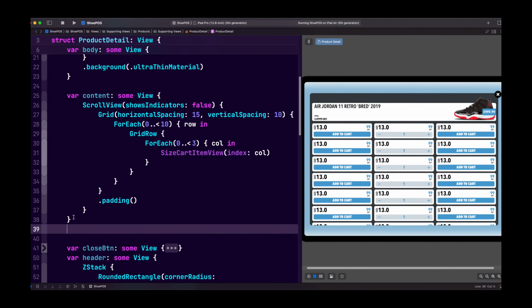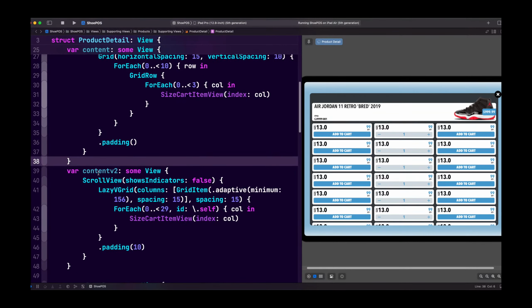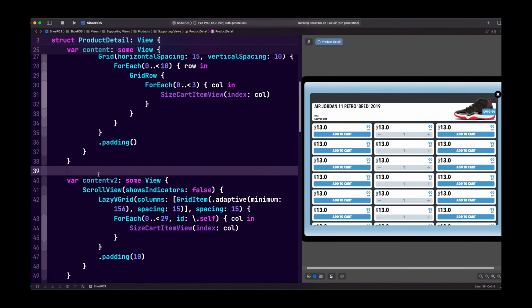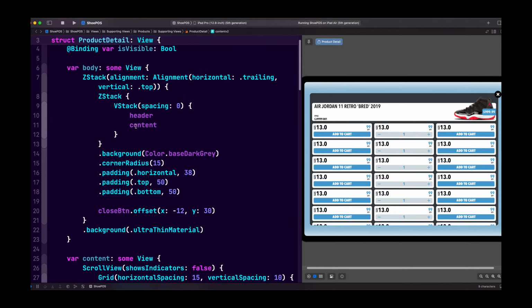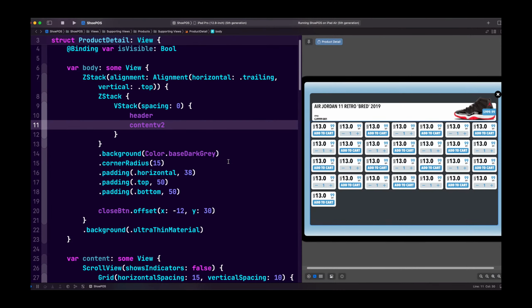I'm going to call this content view 2 v2. And this version is using a LazyVGrid. And so if we go ahead and replace it, content v2 and save, now you can see how version 2 is actually showing a smaller version set than version 1.